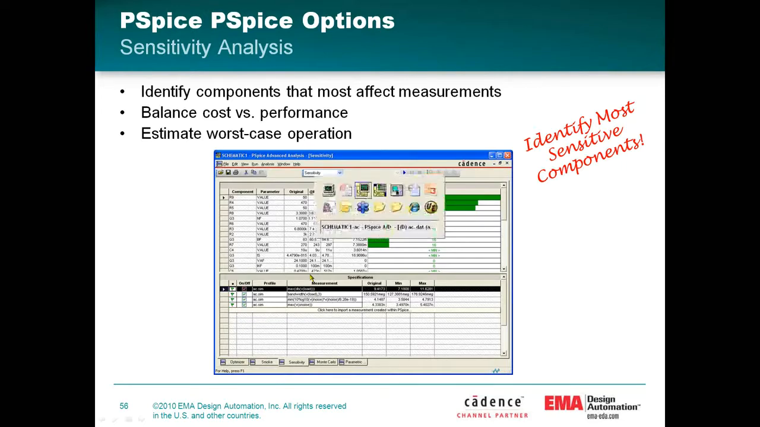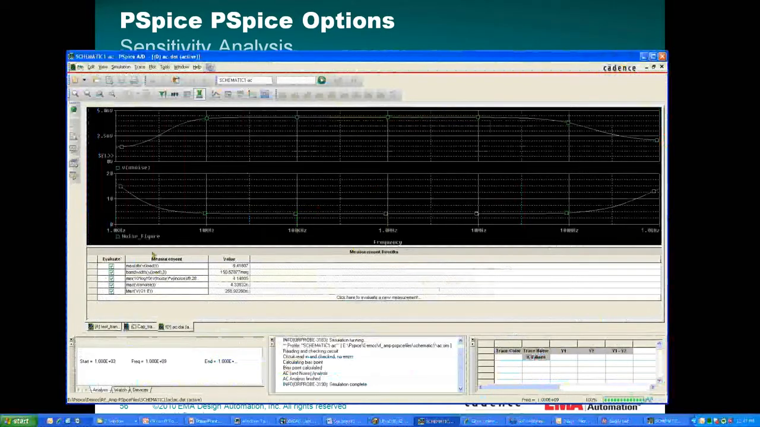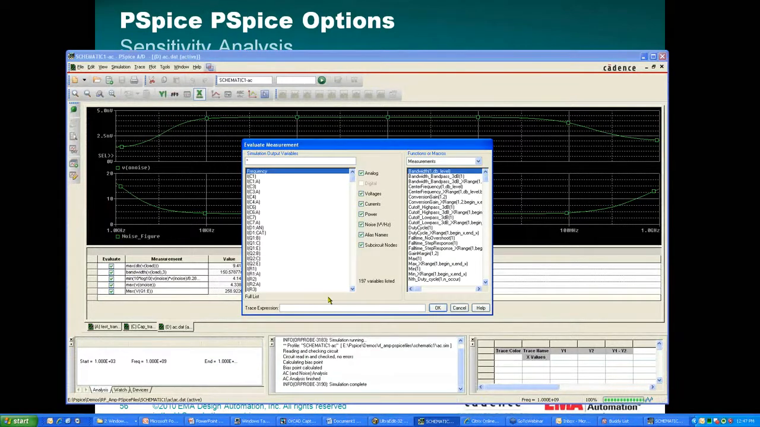So if I jump back over to my simulation here, I've already got my measurements set up for smoke analysis or for sensitivity analysis. So it's really easy to set these things up. What I'm looking at right now is maximum dB out on the V load here, a bandwidth parameter measurement, and a few noise measurements as well. And so it's easy to add new ones. Just click on this bar.